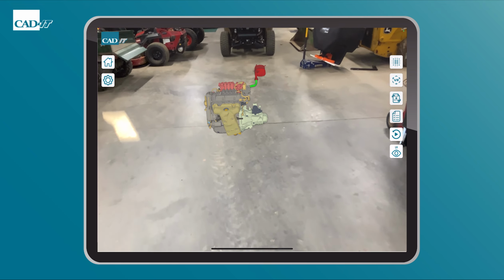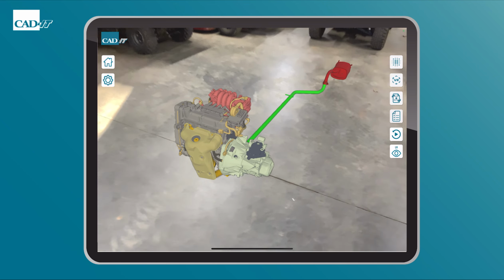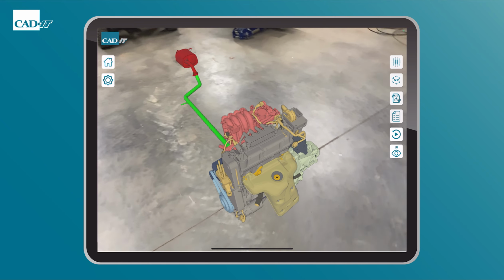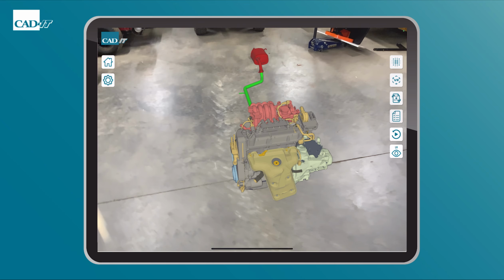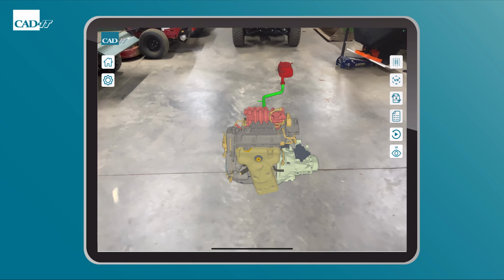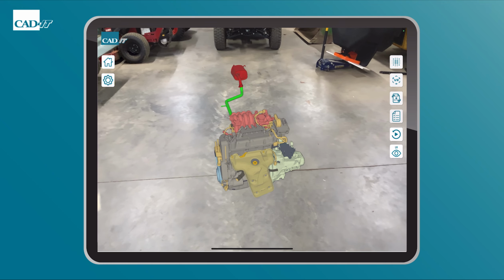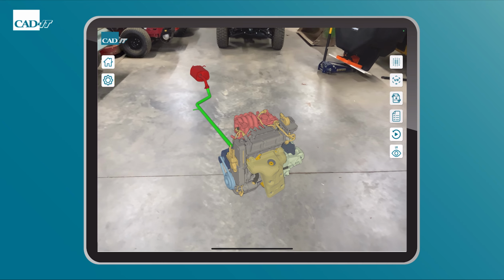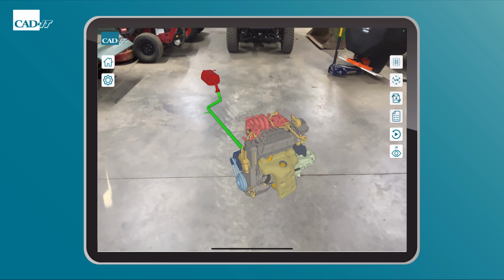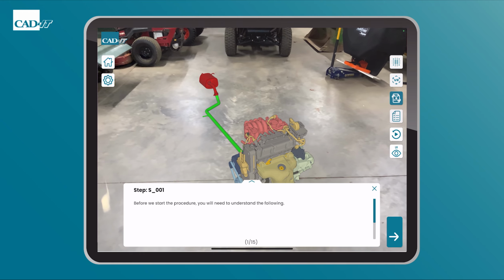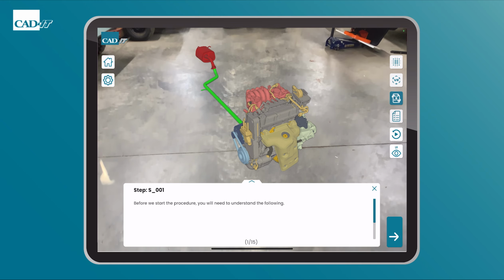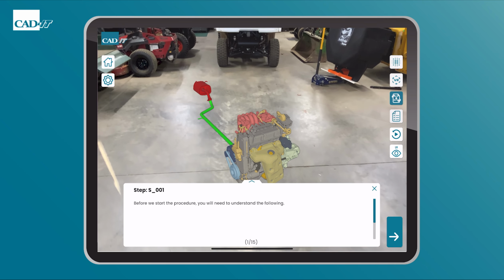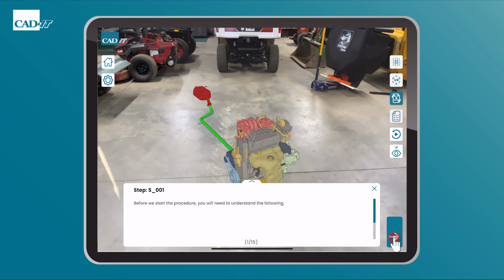And now I can walk up to it and move around it. If for some reason I wanted to be able to move the data and not myself, using 2 fingers, I can pivot the CAD data slightly. Once I'm ready to start the procedure, I can select the document. You can see I have step 1. After step 1, I'm going to press the white button in the blue box in the bottom right-hand corner.